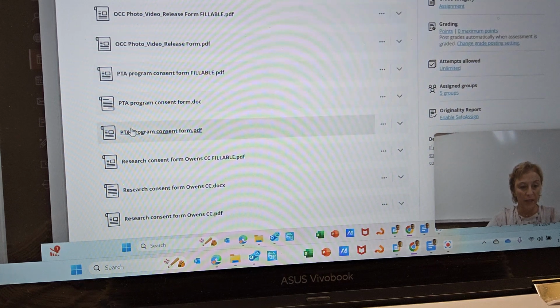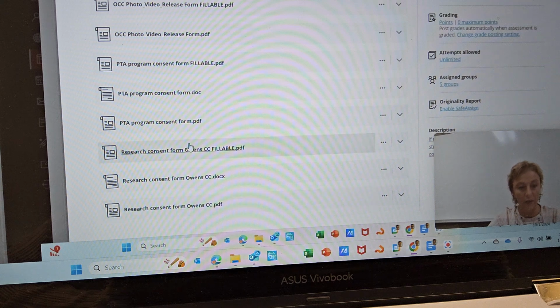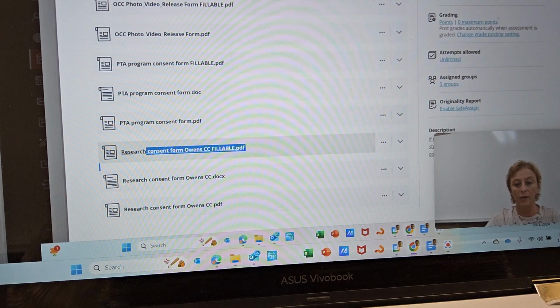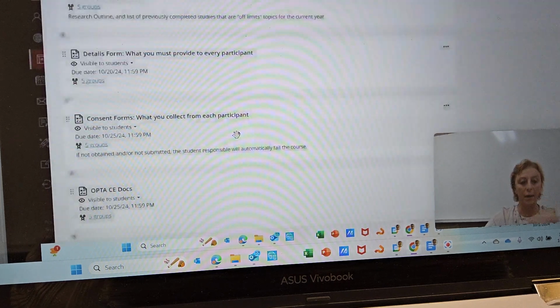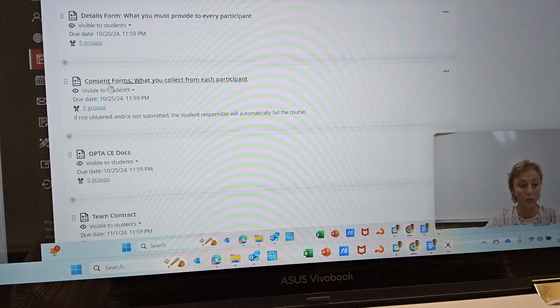So for the PTA program consent, there are 3 different versions of this one. Each participant, absolutely, no matter what, has to fill out one of those. And then every participant has to fill out one of these. Just these top 2 are optional. It depends on if they're going to be in a picture or a video. If not, then you can skip these 2, but this is one group and this is another group. And then you also need to give them the outline or the details form. I apologize, I put these right next to each other. The consent forms are due October 25th.